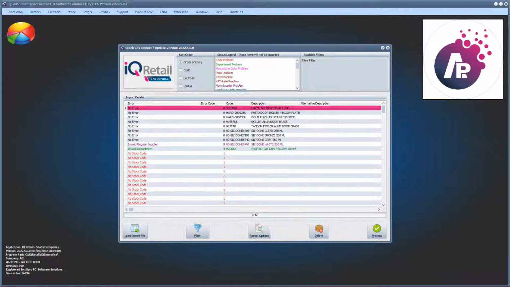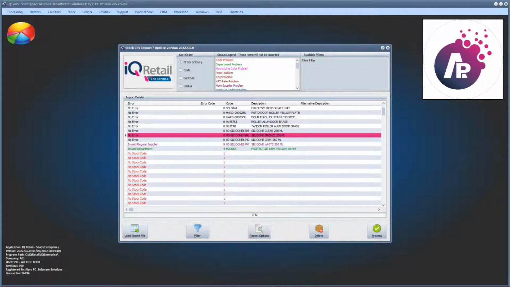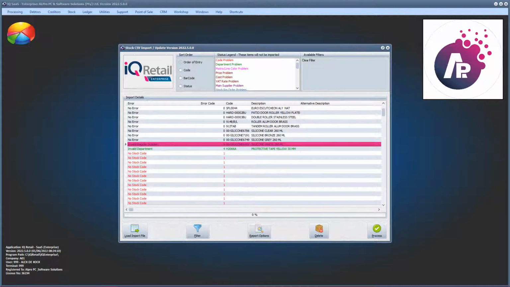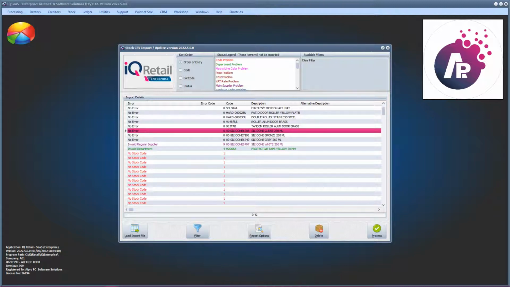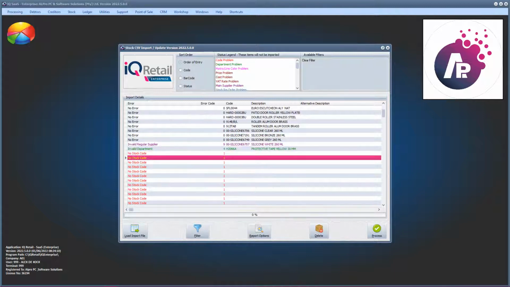The first one will say if there's an error with importing your stock item, or if there's a specific field that it would refer to. For instance, this one where it says invalid regular supplier. So I purposely added a regular supplier that doesn't exist on the system, so it won't import these items, as well as the red items here at the bottom of the file.